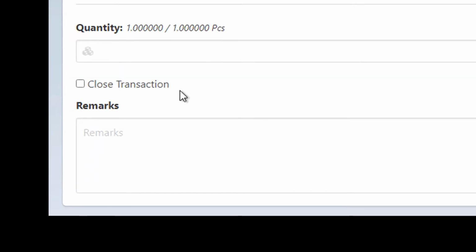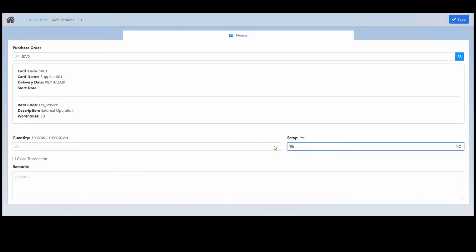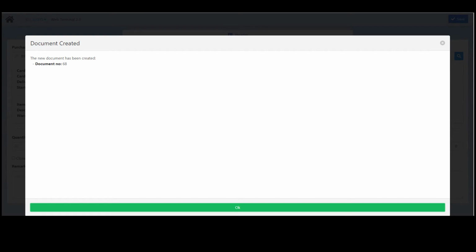With the Close Transaction checkbox, you can select to close the operation when creating the goods receipt purchase order document and add your remarks to the document. Provide the quantity and the scrap to post in, and press Save. The goods receipt purchase order document for this external operation is created.